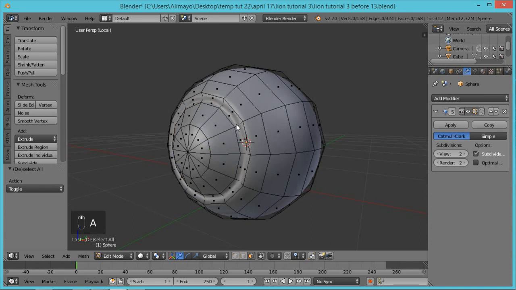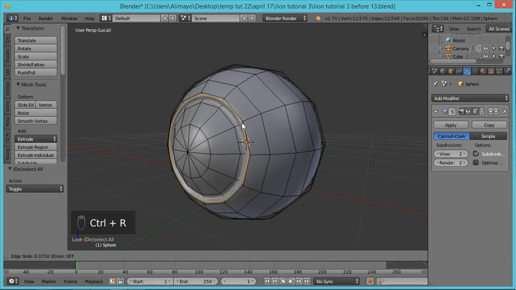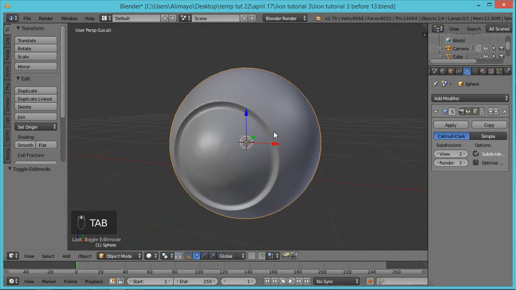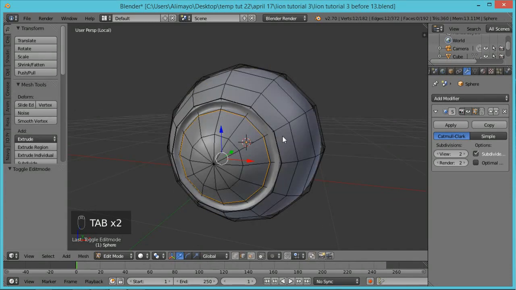I'm going to hit Control R, put another loop cut in. I'm going to put one more loop cut just to make sure this is as sharp as I want it to be. And I'm going to hit Tab to come out, and that looks good. Nice placeholder for now, or not even placeholder. This is good for the eye for now.